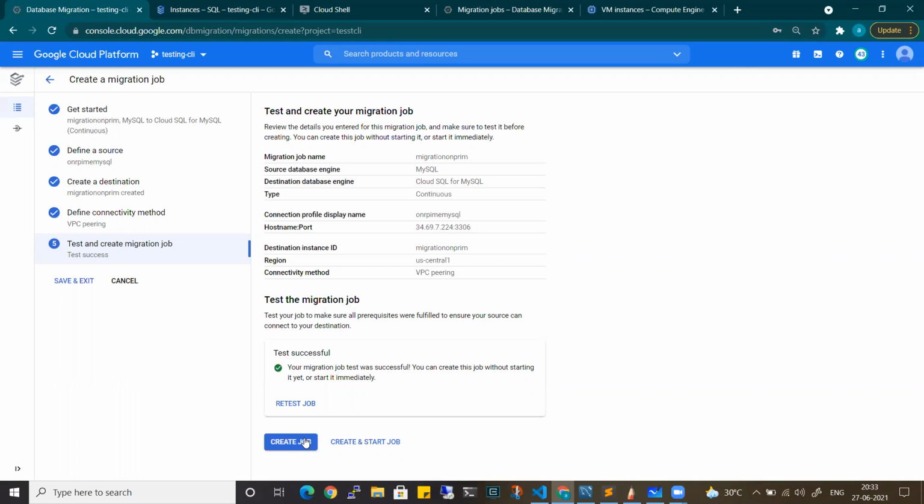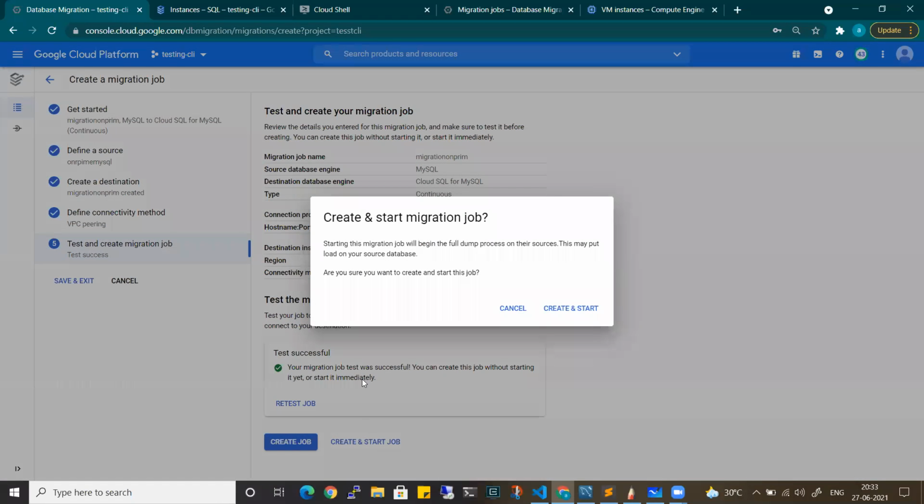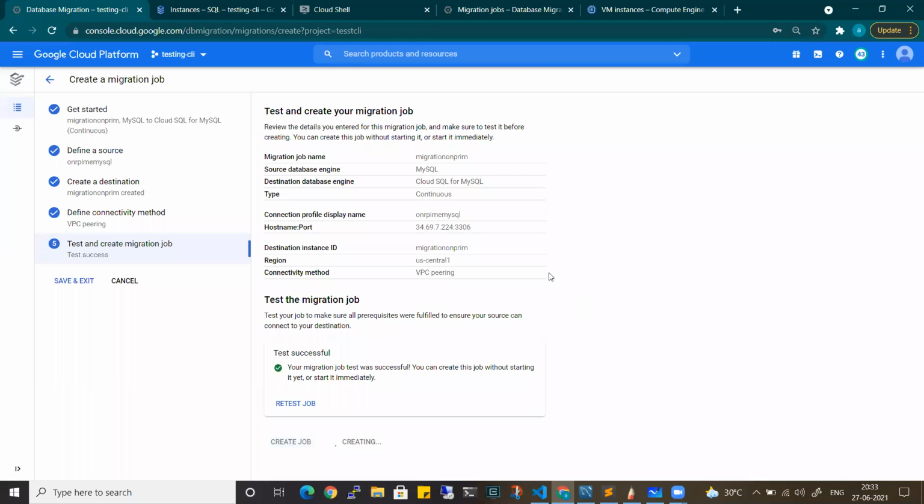You can create the job and later start the migration, or else you can create and start the job. Starting this migration job will begin the full dump process of the source. That means it will try to dump the source, and the dump will be migrated to your newly created database engine. Create and start. This will be interesting because we are trying to migrate some stuff that is on-prem to the cloud provider, right? So let's see how this goes.